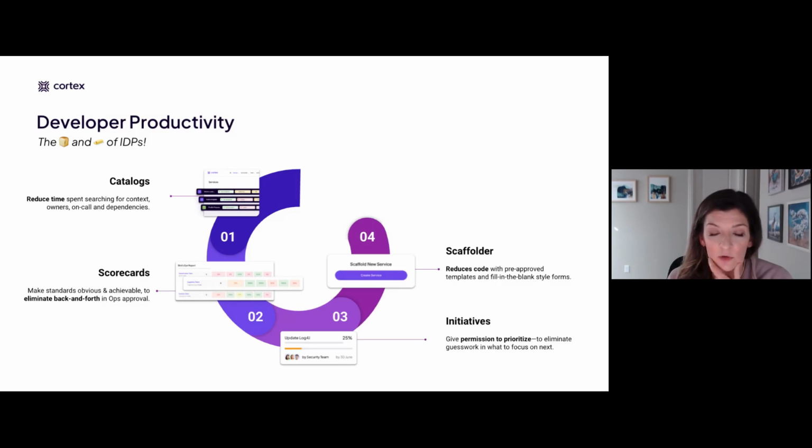And then the scaffolder, reducing code, of course, if you're going to have templates that are already created to bootstrap new resources, but also fill in the blank style forms. So it not just reduces time spent in creating a thing, but also reduces overall risk. If you're going to templatize these things, that also reduces risk area.